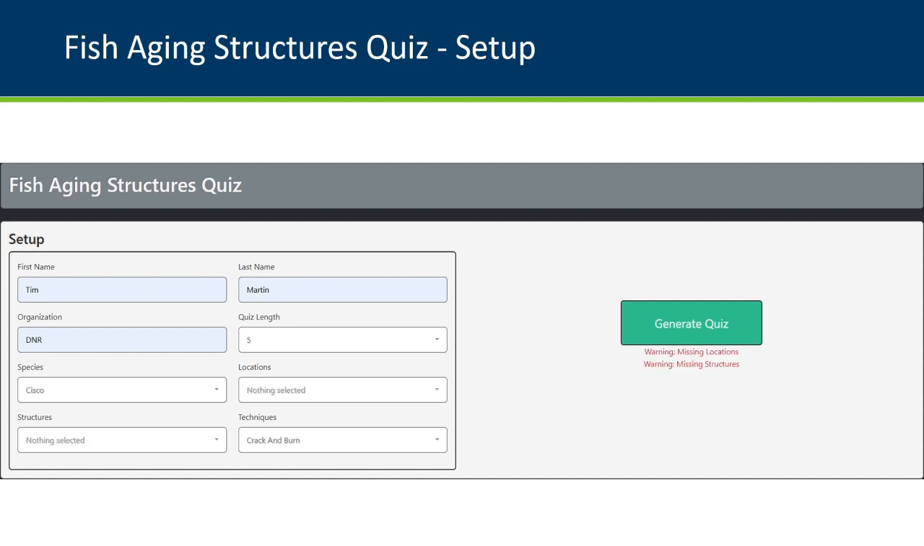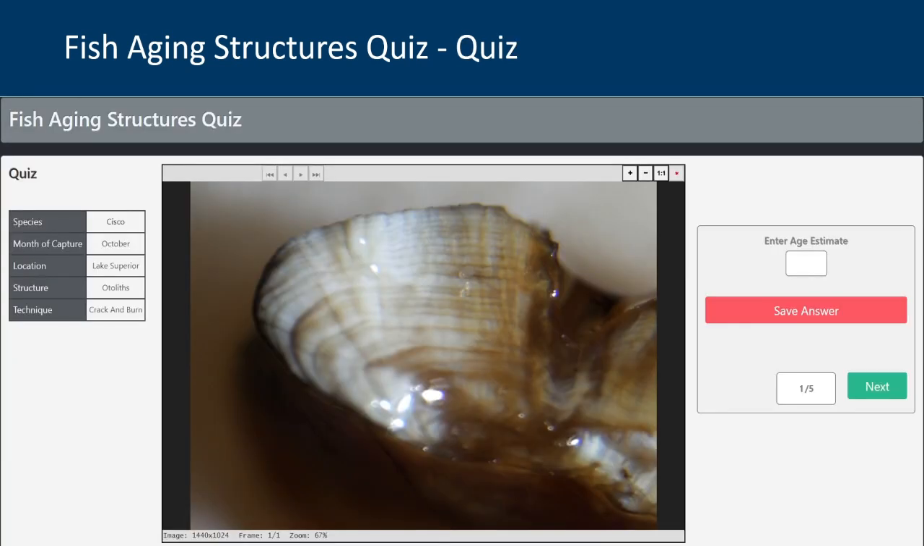But if you don't fill it in, it'll give you warnings because it requires all that information before you can actually go on to the actual quiz, which looks like this. On the left here, we've got some information about the individual that you're looking at, and then the actual photo of the otolith. So then the user can go in and count all the annuli on that.